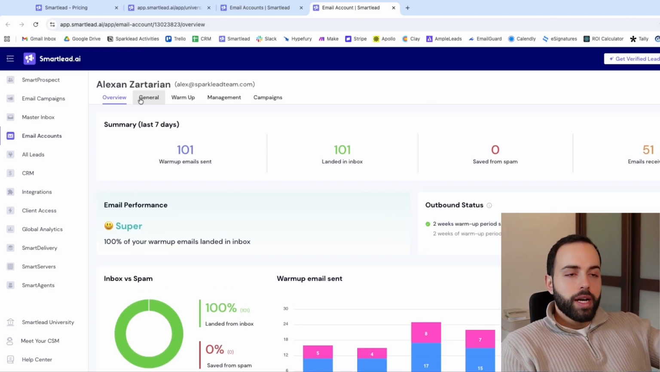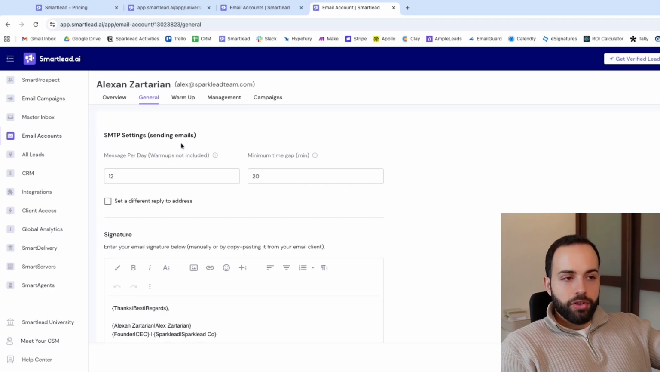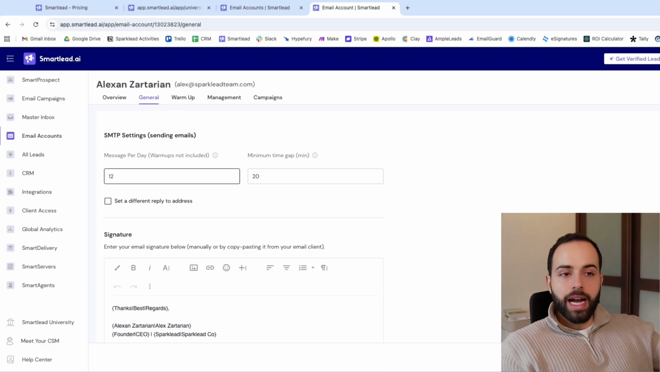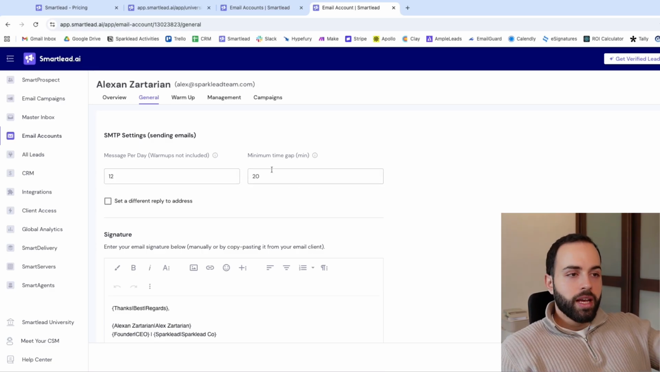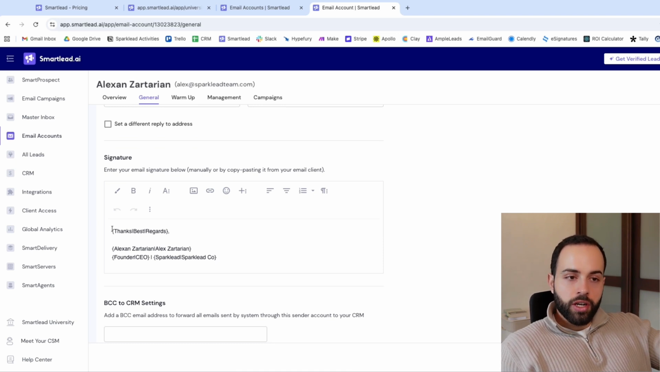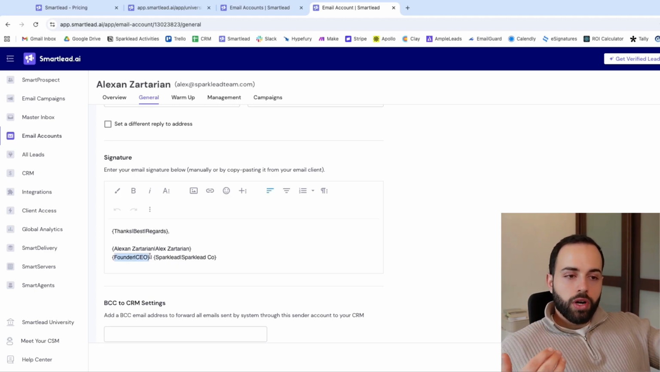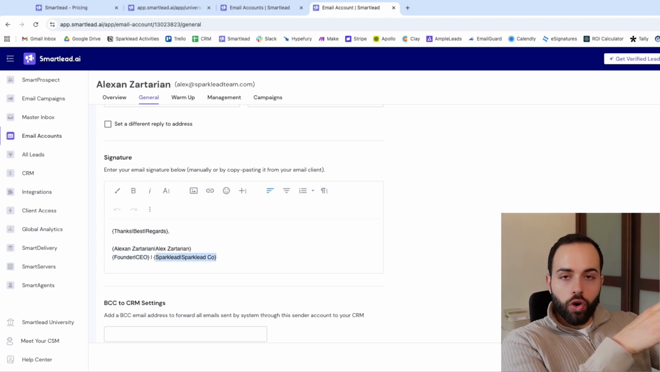And you can see some of the warm-up emails sent, and you can see some of the warm-up settings in the overview. Now, the next thing you can do is you can come into general. So this is where you can set how many cold emails you're going to be sending every day, not warm-up emails. I recommend for fresh accounts starting at 10 to 12 emails a day with a minimum time gap of 20. Now here you can also set up your signature. At the end of your email script, there should always be a signature saying thanks, your name, your position at your company, and then also your company name.